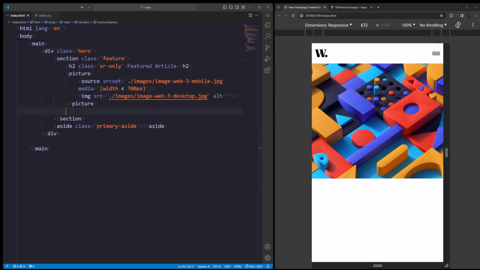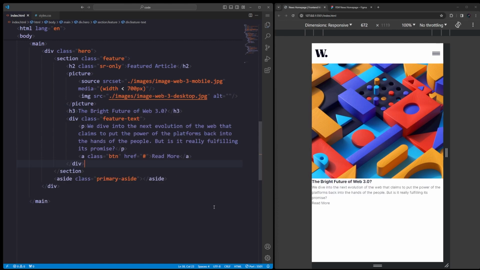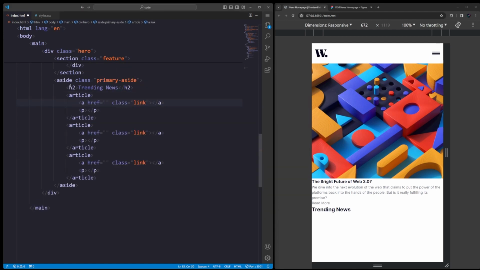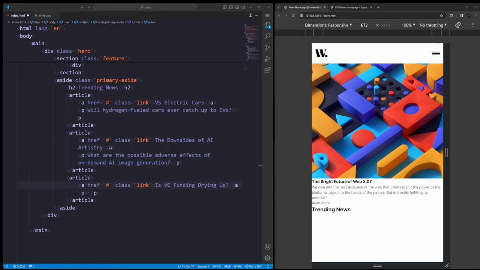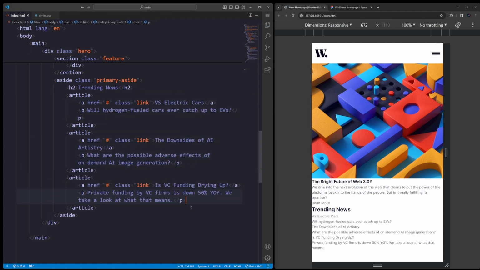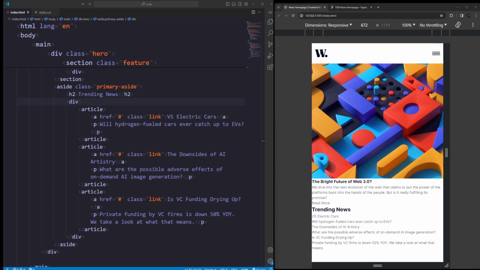Then I'll add the article heading, paragraph text, and read more link. I'll wrap the text and link in a div and give it a class of feature text. This will help with styling later on. Inside the primary aside, I'll add the heading and 3 article tags, each with their own link and paragraph. I'll wrap all 3 articles in a div for styling later on.